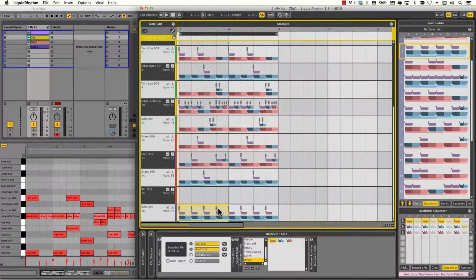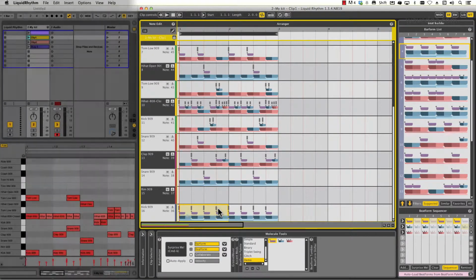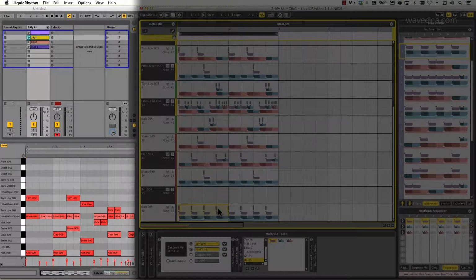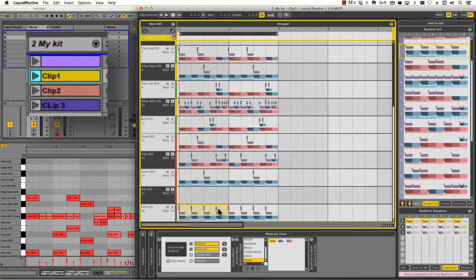Let's take a look at this setup. I've got Liquid Rhythm on the right side here, running as a plugin in Ableton Live, which is on the left. The plugin system that's being used here is special because it does something really powerful and exciting. It provides a bridge that lets Liquid Rhythm look inside Ableton Live's MIDI clips and edit their contents directly.